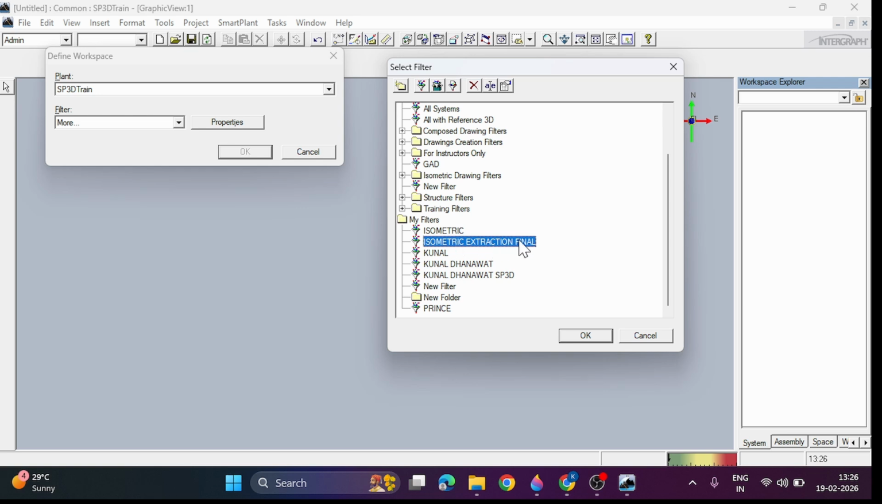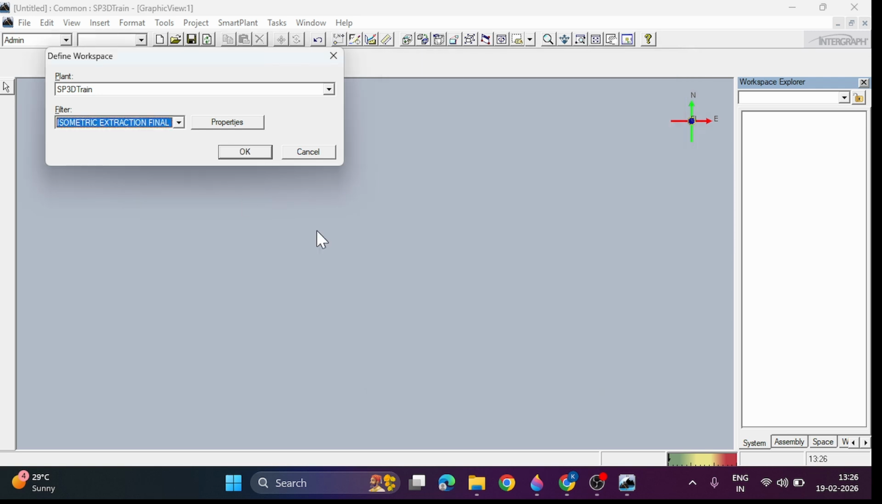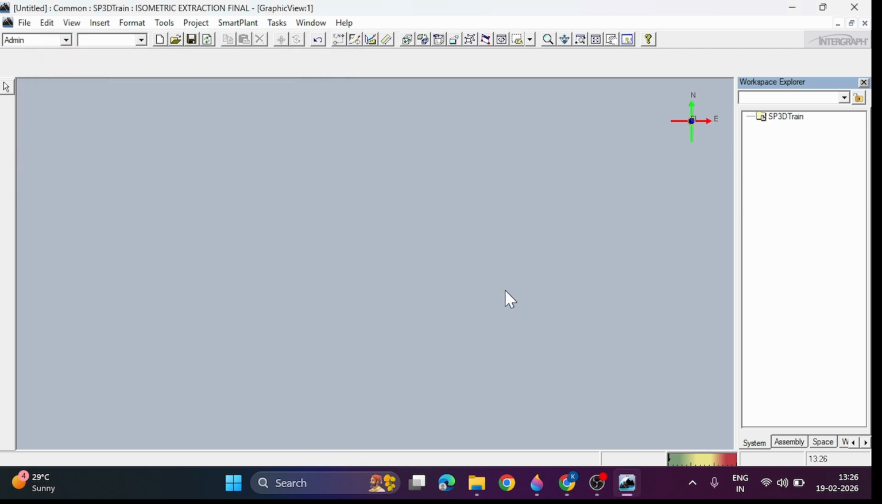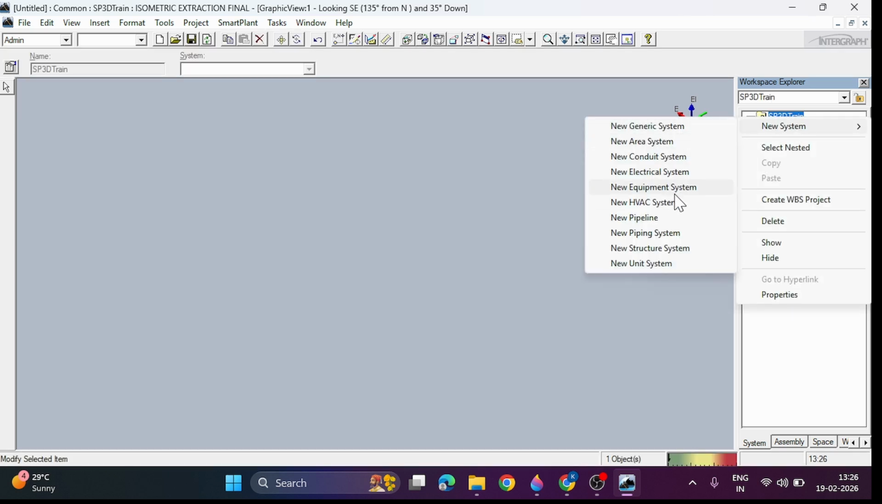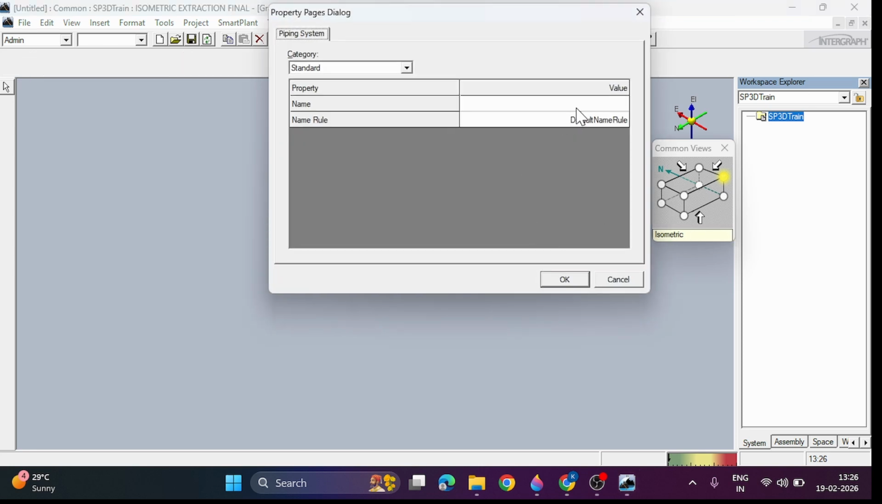Then we have to click on that filter and click on the OK. So our drawing will be saving in that filter only. Okay, click on the OK. Okay, after that I will model the pipeline here. So for creating any pipeline, we just have to click on the all and right click here, create new pipeline system. Okay, here new pipeline system is there.